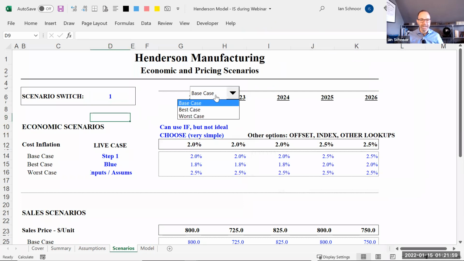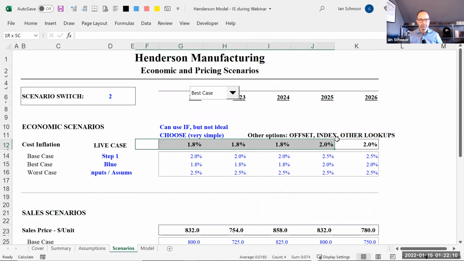Now, of course, watch if I open it up. When you open it up, you can see the words base, best, and worst. If I click on base, it runs the base case. Look, if I click on best case, it now runs the best case. And when I click on worst, it runs the worst case.